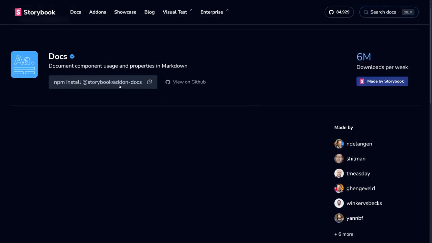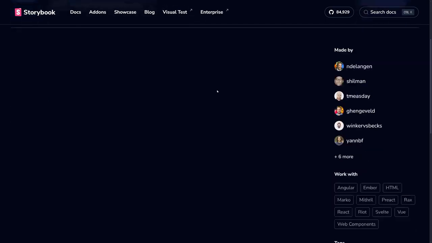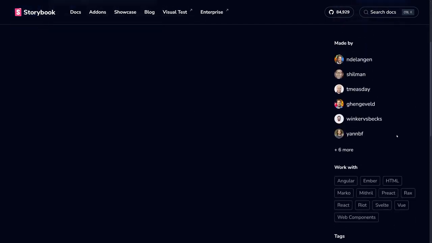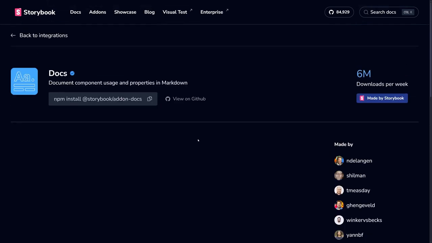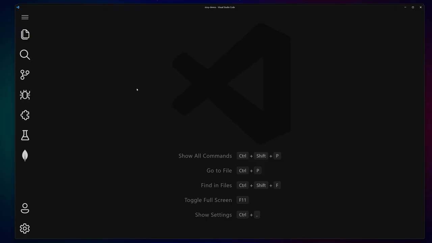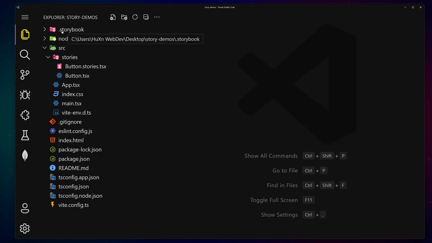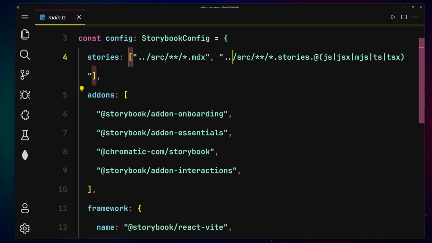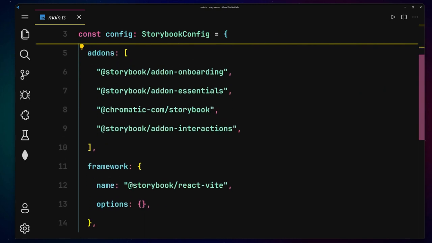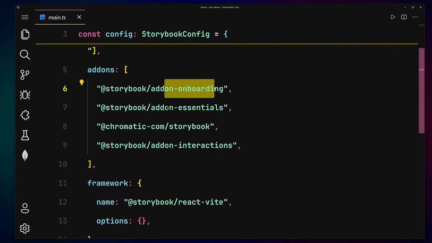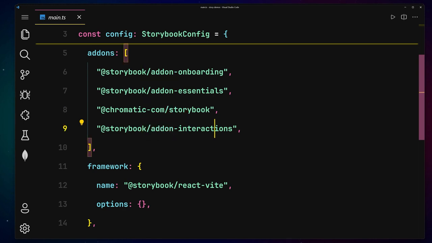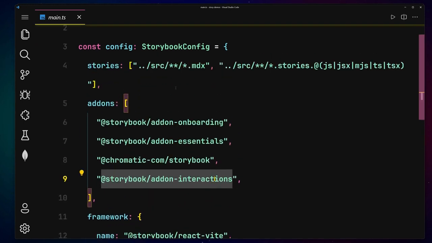And this is how you're going to be installing that specific add-on. Basically this is just a specific landing page for that add-on. Okay, so now let me copy there. Now let me show you how we are going to be installing it. But first of all, let me go to my Storybook. If I click on the main, here you can see Storybook also comes with default add-ons. So we have the onboarding, the essentials, Storybook, and also the add-on interactions. So you can explore there by yourself if you want to.